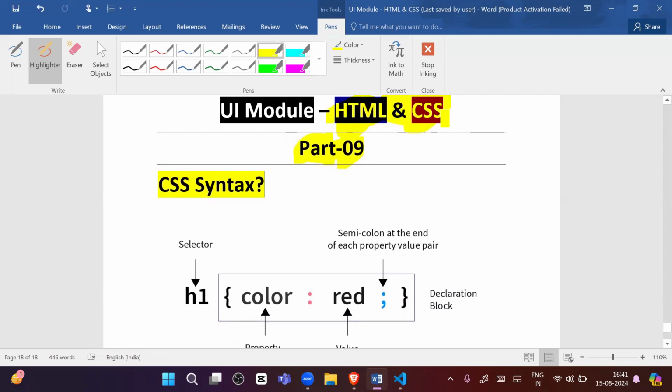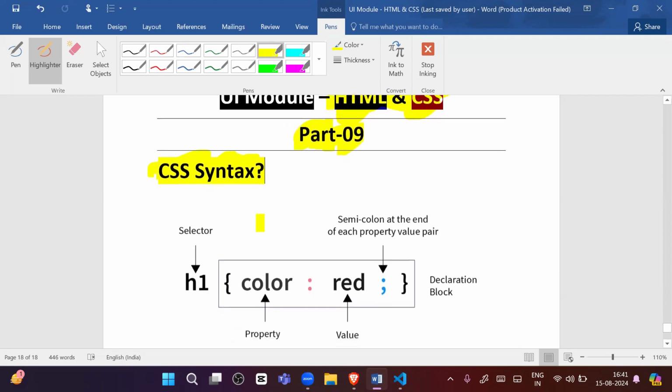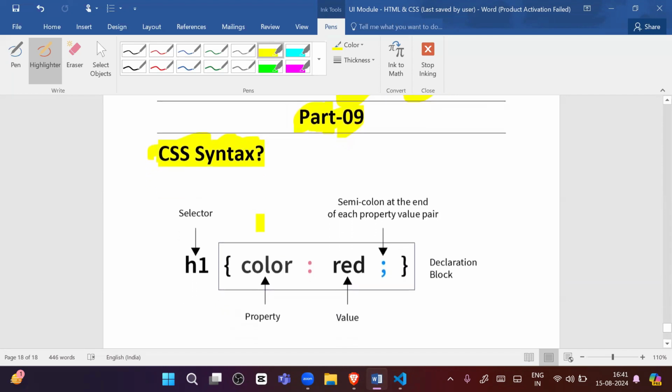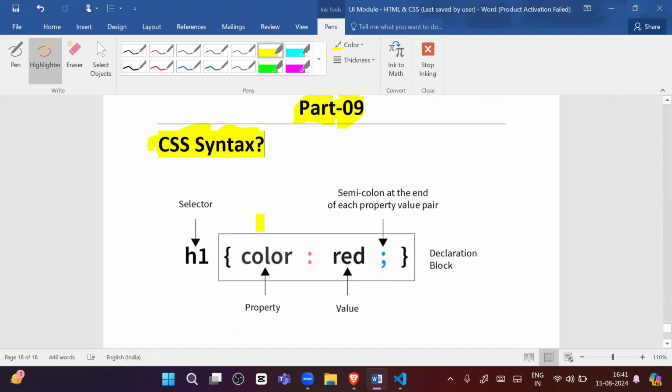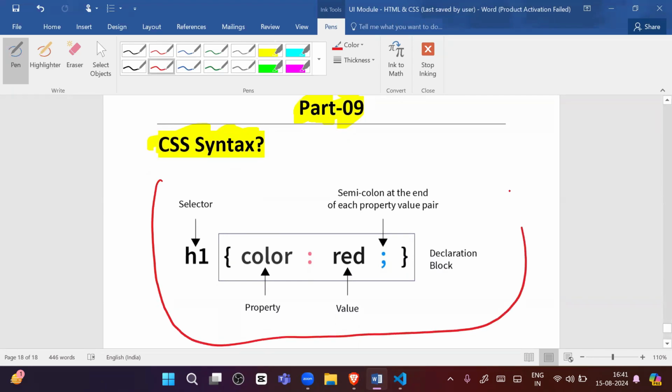Today in this video we are going to learn about CSS syntax. What is the correct way to write CSS? Syntax means the rules we have to follow while writing. Whenever you write CSS, you will follow this particular syntax. Hope you are understanding it.